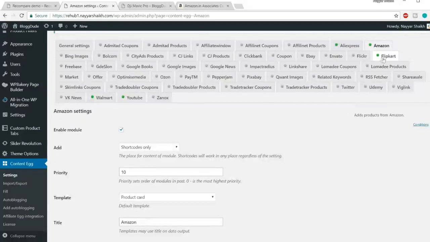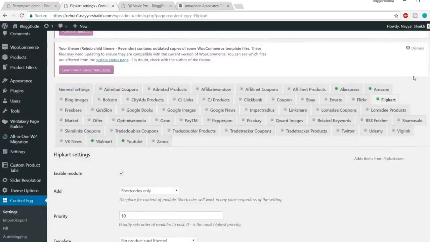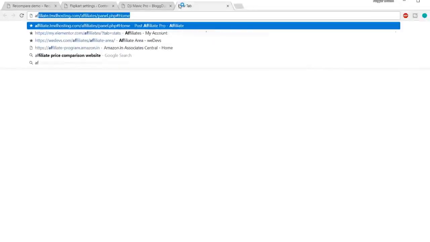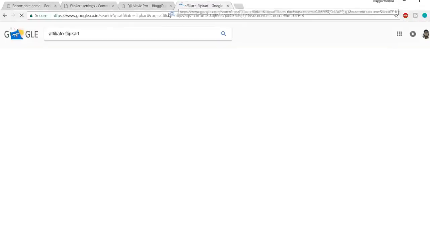Now let me show it for Flipkart as well, because there are many people watching from India, and Flipkart is the leading e-commerce giant in India. So I wanted to show these steps for Flipkart as well. The steps are basically the same for all the companies like AliExpress, Flipkart, eBay, whatever it is. The steps are almost the same. So let me go to Flipkart affiliates, open a new tab. Type in affiliate Flipkart, you'll get the link.